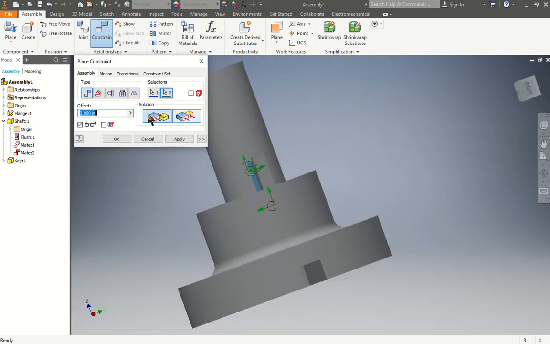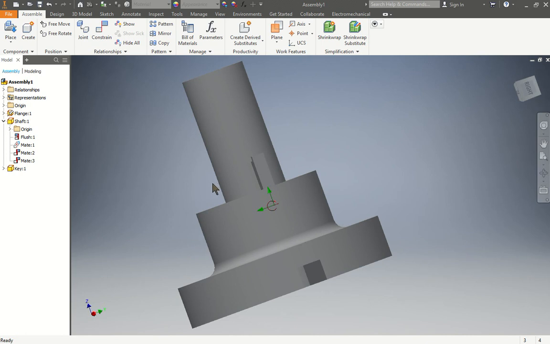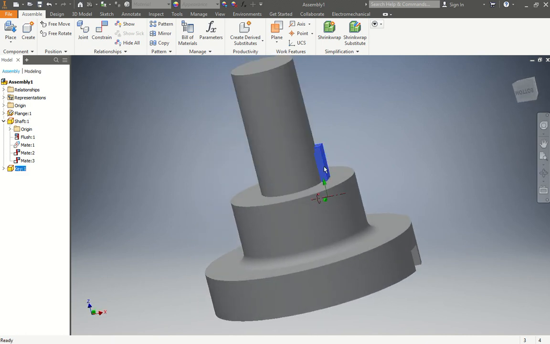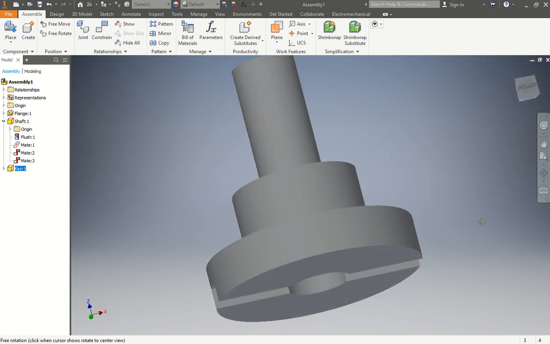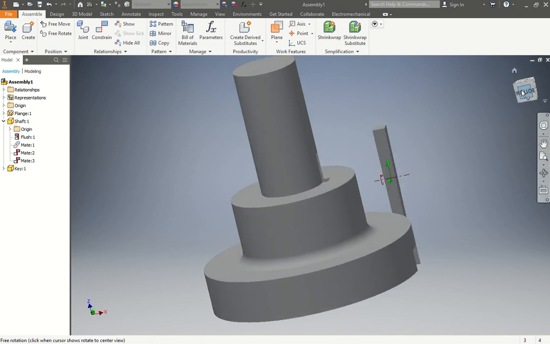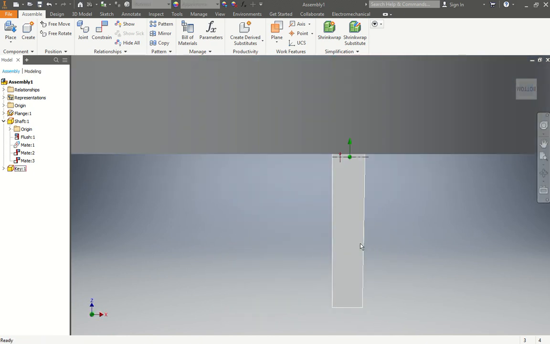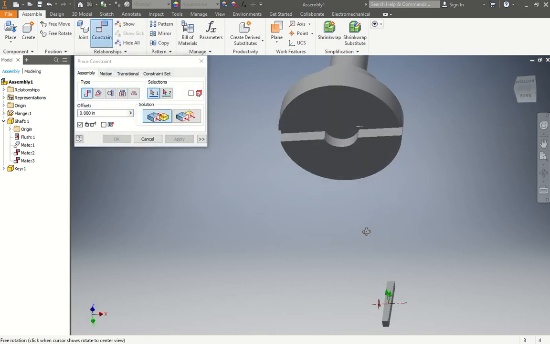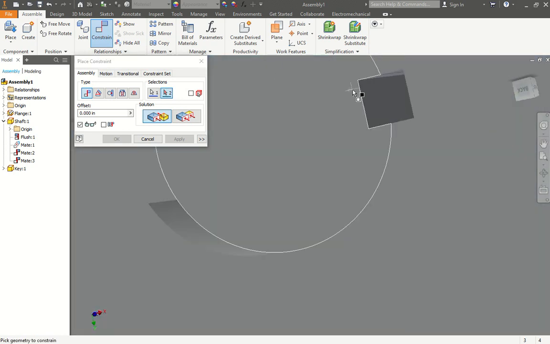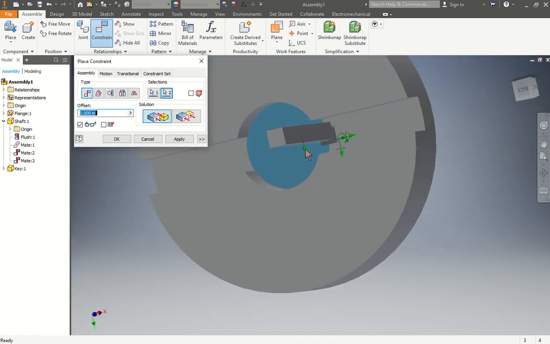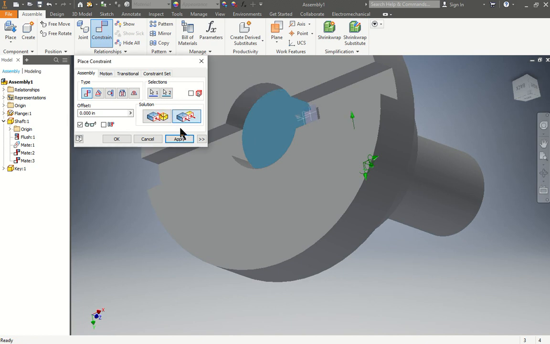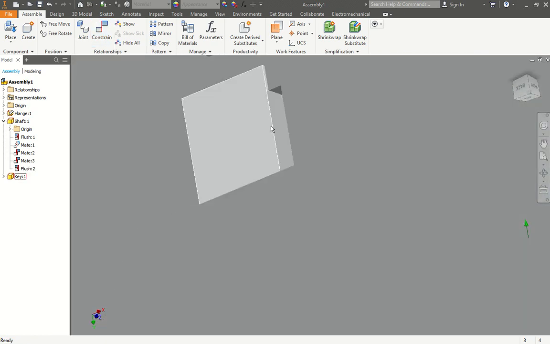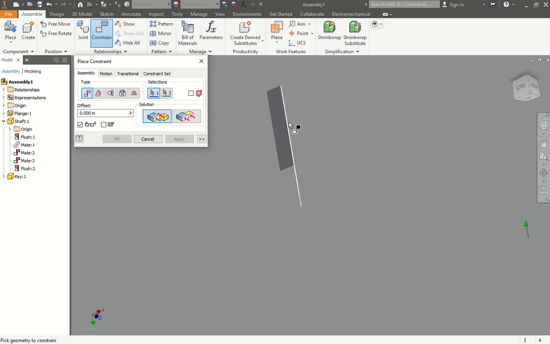There we go. I can accept it. So most times what you can do is you can use a constraint to get to the shape you want. There we go. That's the flange still. It's still good. And now we're going to constrain this face here with this face here. And I'm going to flip it. Accept it. And now I'm going to constrain this face here.